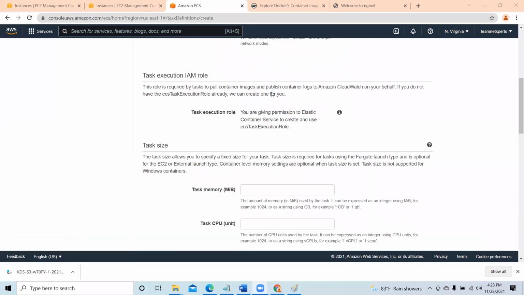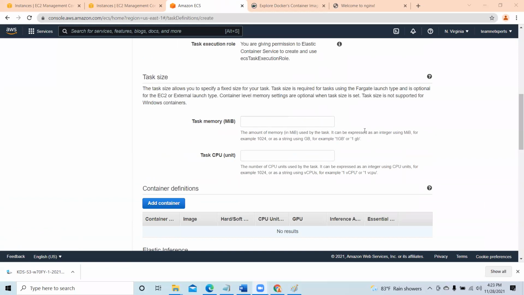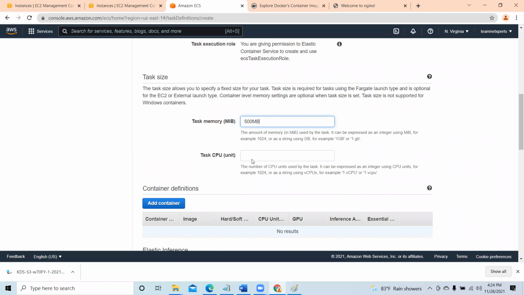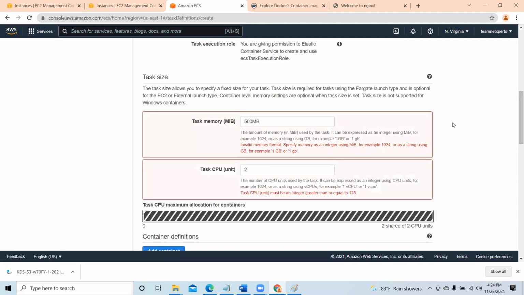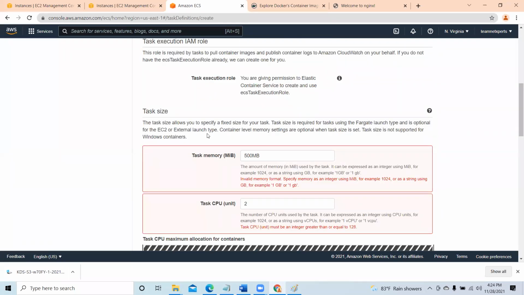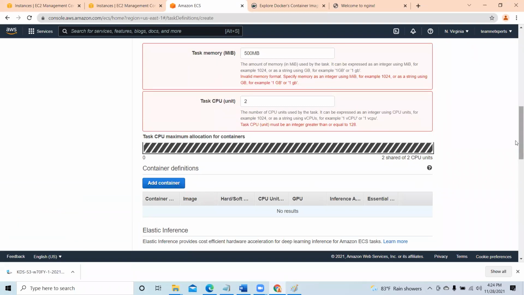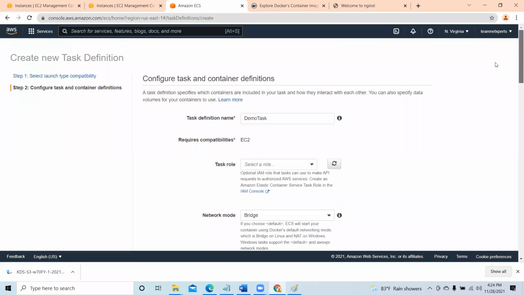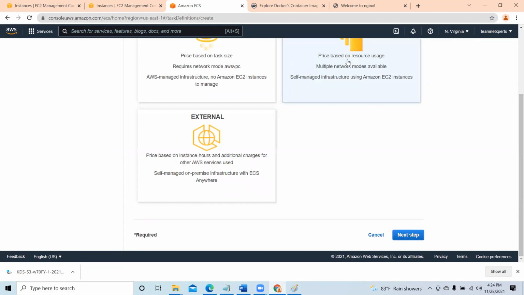Task execution role, capacities. Then you can define the RAM size and the CPU size. This is especially for Fargate. If you go for Fargate, you have to define the resource allocation. Say 500 MB for this one, and CPU, just put 2 CPU or something. Likewise, you can configure it, but just wait. Just leave this one. So what I can do is, now I can go back. Let me go to previous and come back. Just go to EC2.